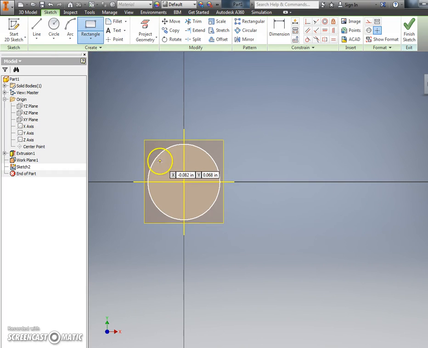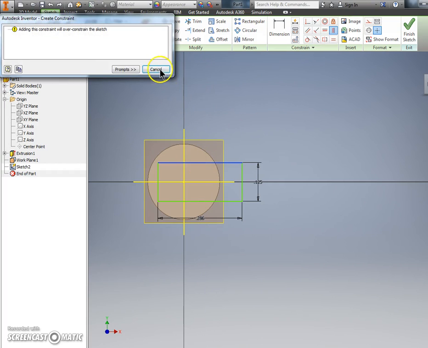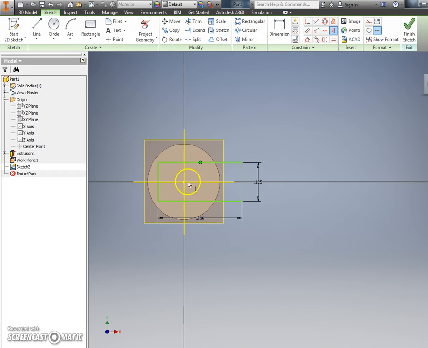Okay, rectangle. I'm going to just dump this right here. 0.286, tab, 0.125. Okay, then use your constraints to be able to center it. So horizontal. Let's see if I actually get this right once. Nope. Vertical, I guess. Vertical. Oops. Vertical here, middle dot, horizontal here, middle dot, and there we go.